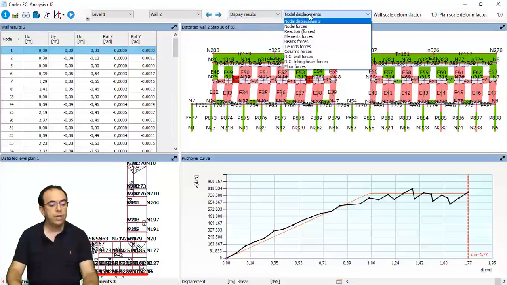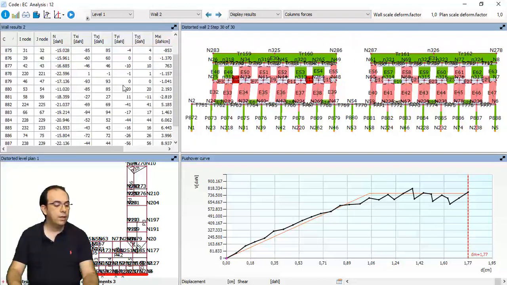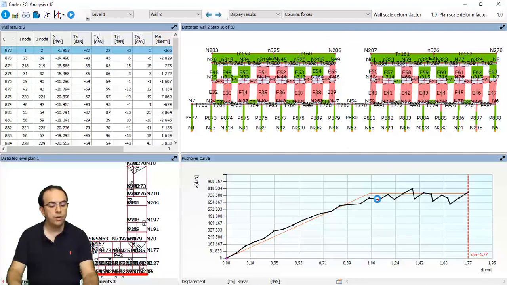We can open the results relative to the single columns, so we can see especially the normal forces on every column, and moving through the various steps of the calculation, we can see the changes of all the forces applied on the columns, as we have seen before for the walls and for the masonry piers.